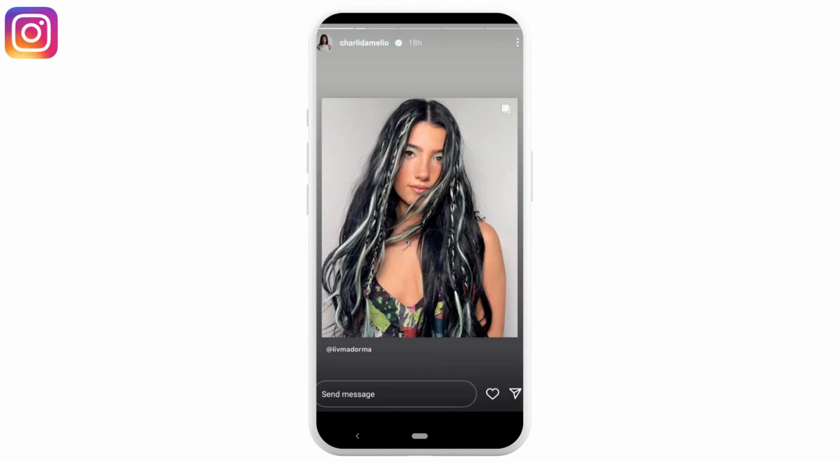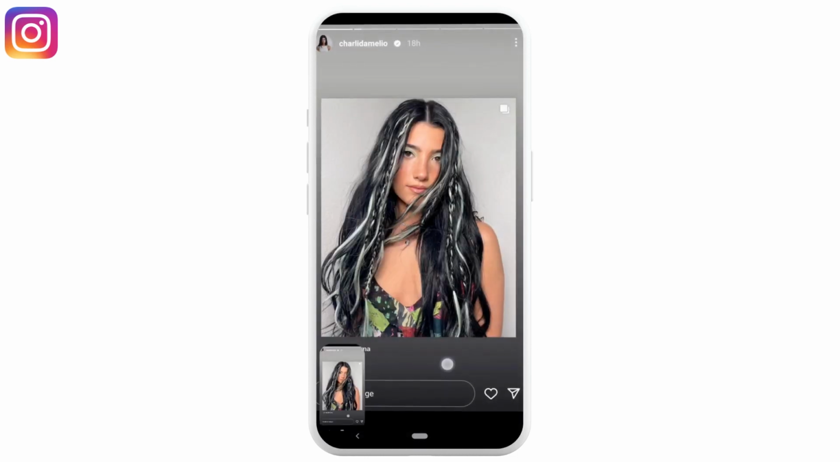So let's say you want to add this on your story but the person has not mentioned or tagged you on the story. In this case, the only thing you can do is take a screenshot of the story. So head over and take a screenshot of it.